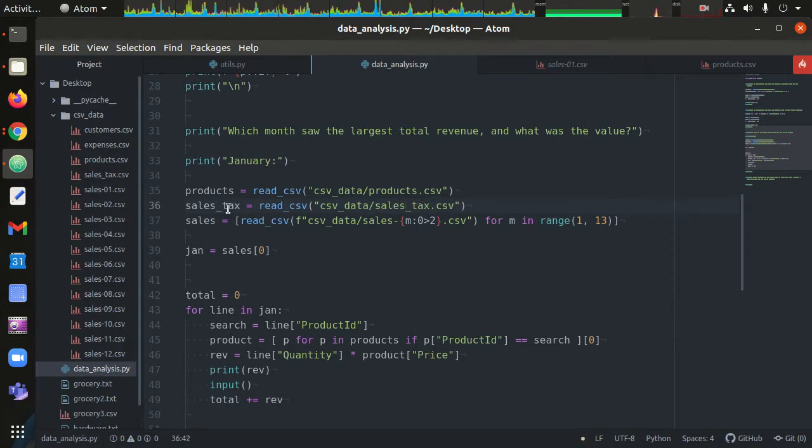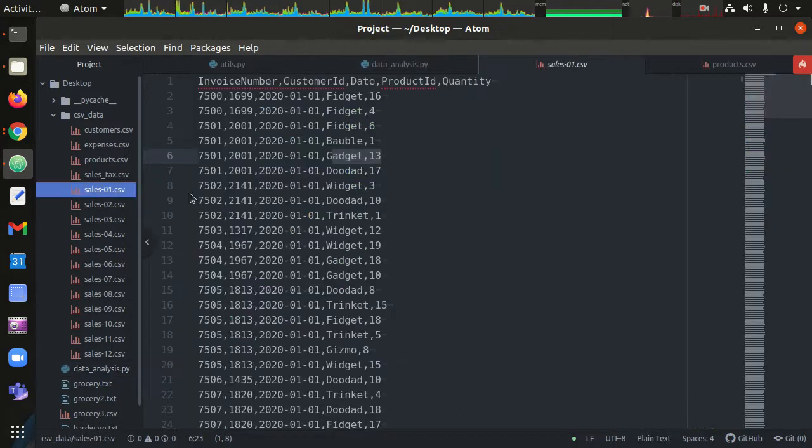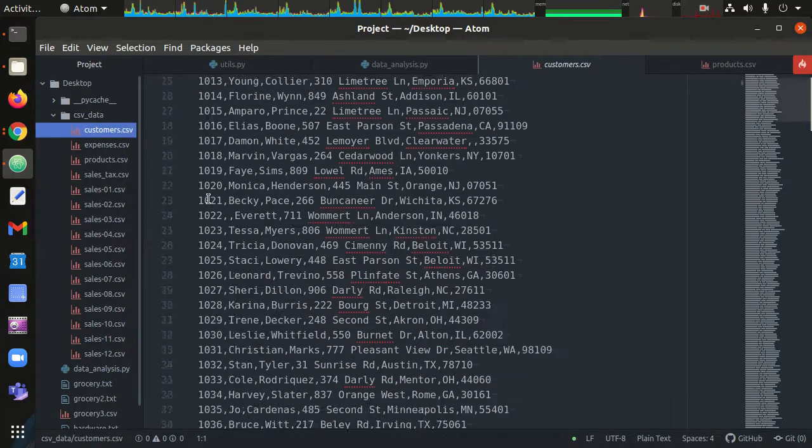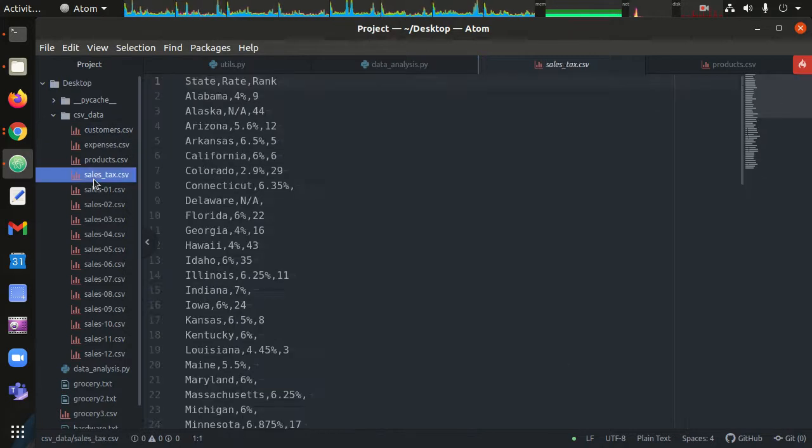All right, we have our tax data. Now the problem is, this is a little bit more complicated because we need to know which state we're in, right? So if we look at our sales data, we don't have a state. We do have a customer number, and so that means we're going to have to look up that customer number in here. And given a certain customer number, then we'll look at the state. Then from that state, we have to go to sales tax.